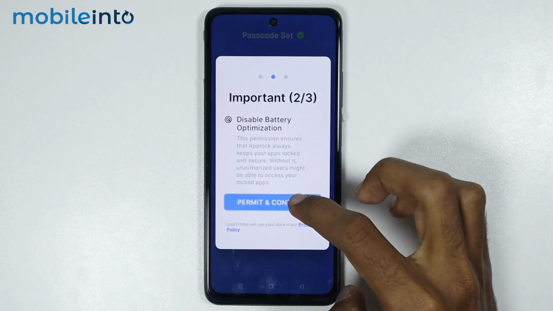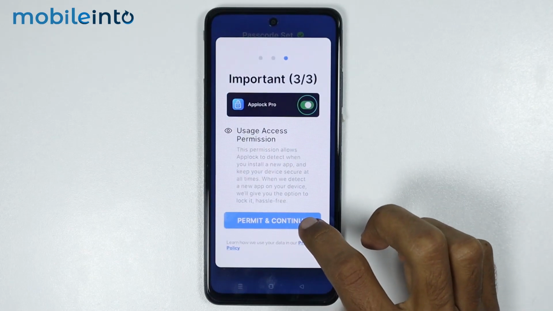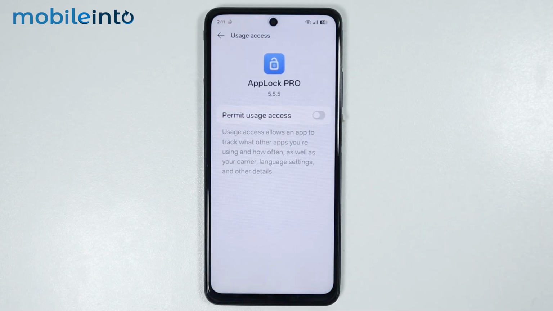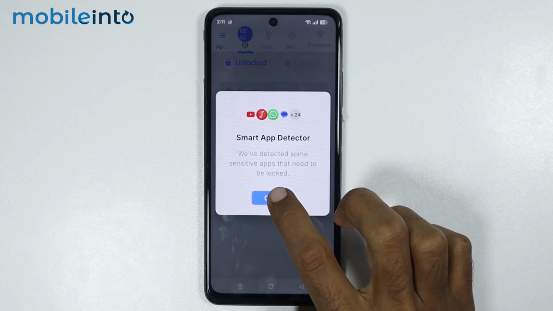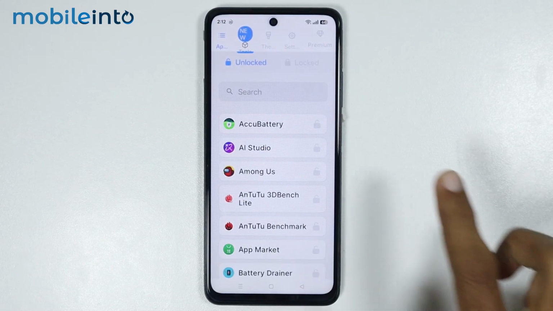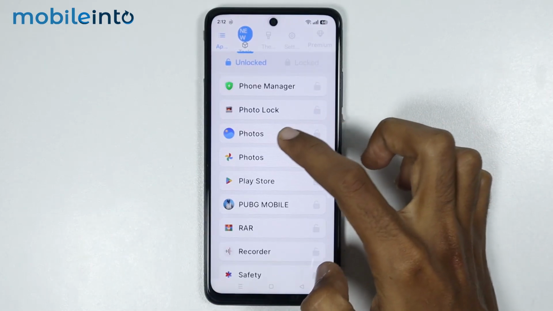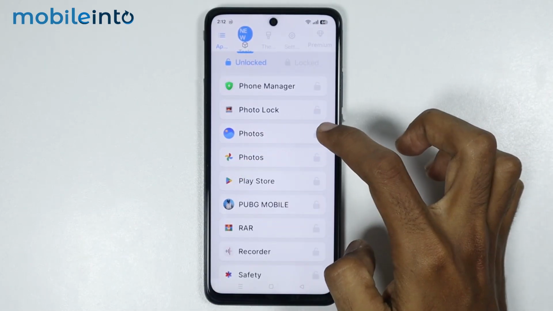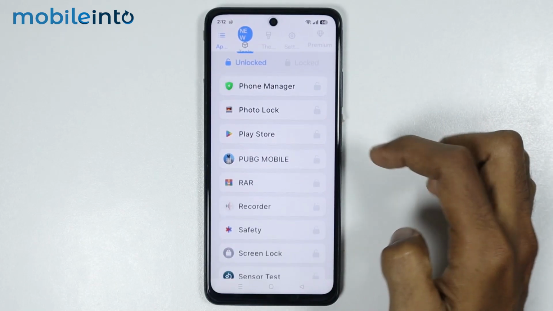Then tap on Permit and Continue and select Allow. Now just tap on Permit and Continue, then enable this toggle. From here, tap on OK. Now to lock the gallery app on your smartphone, under the Unlocked section, just look for the Photos app. And once you find the Photos app, just tap on the lock icon in front of the Photos app to lock it. Just like that.